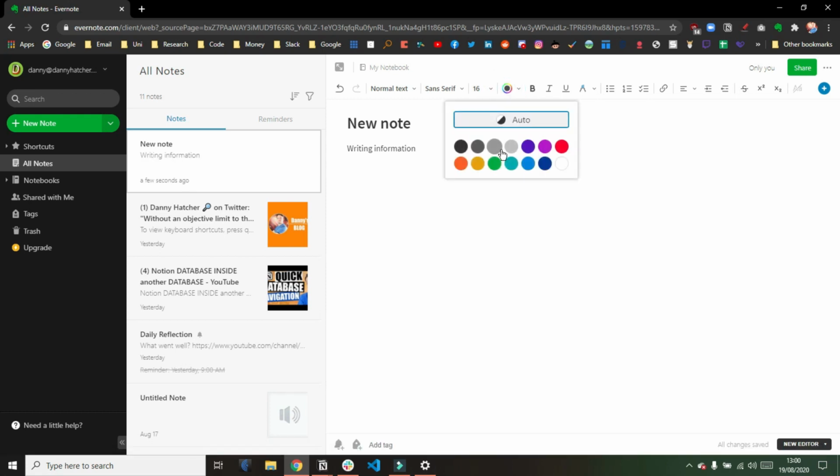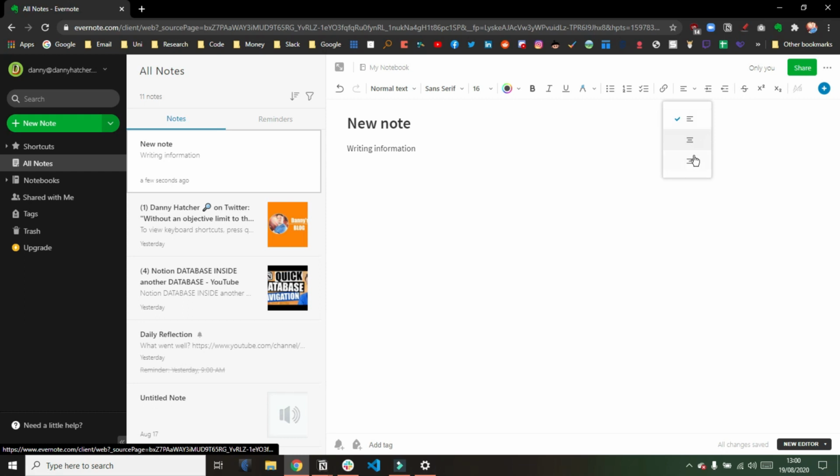You can link things together. You can indent the text and you can format the text whether it's centered or not. And then you can add superscript and subscript text. You can also add tables, dividers, attachments, photos, checkboxes, and a code block.